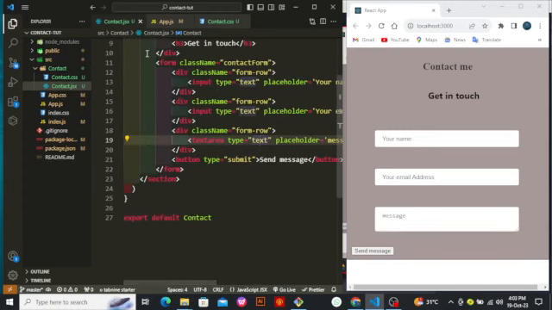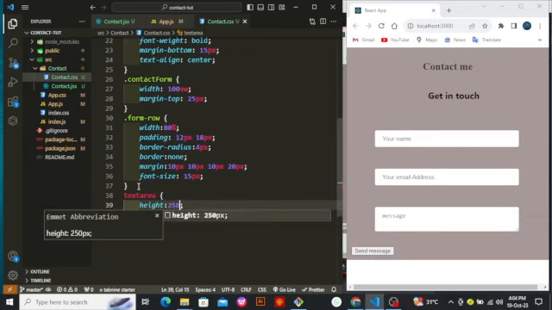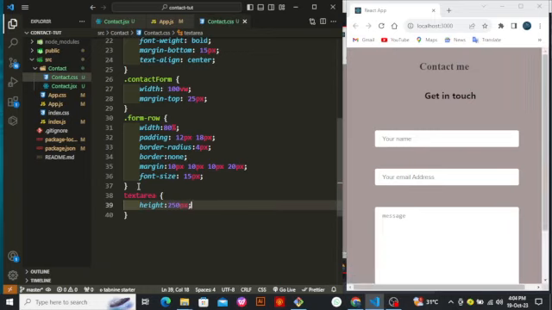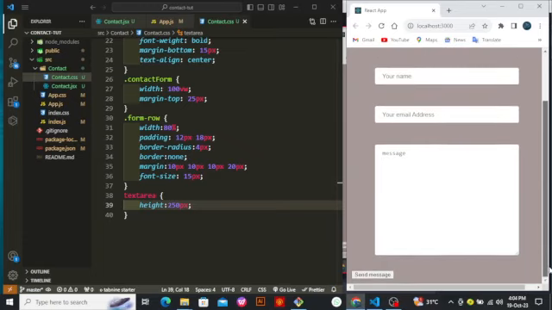Okay, so let's go back to our CSS. Now let's start with text area. For the text area we have the height, so we have a height of 1250 pixel. Okay, let me scroll down. Okay, the form is gradually making sense.